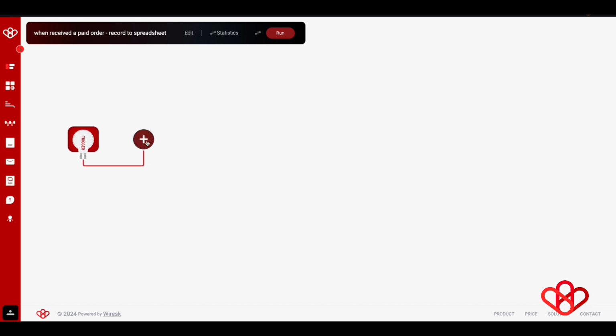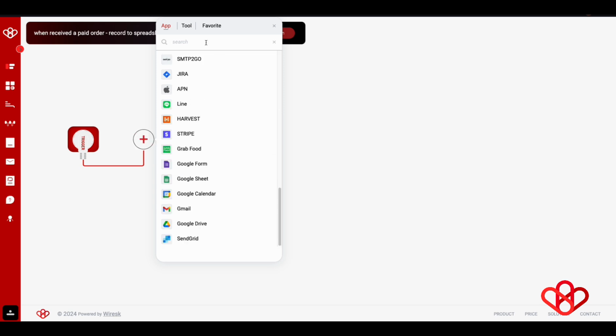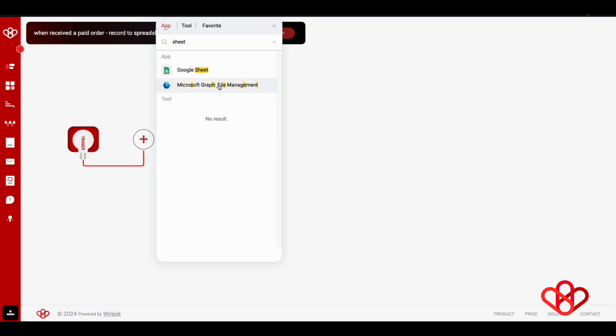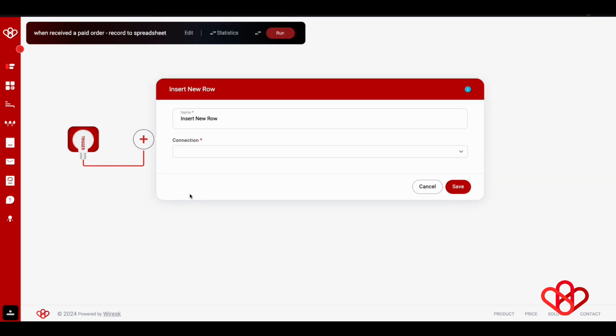Now, we will add the Google Sheets method to our flow scenario. Click on the plus button and scroll down or search for Google Sheet app. Then select the method, insert a new row. In essence, this method will transfer data to the spreadsheet when the trigger is initiated.